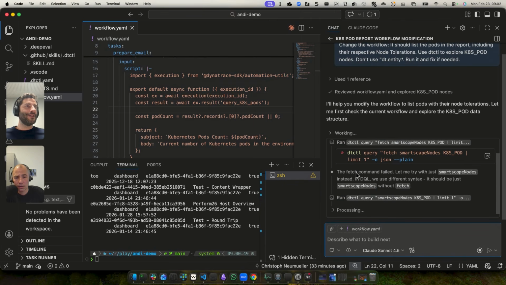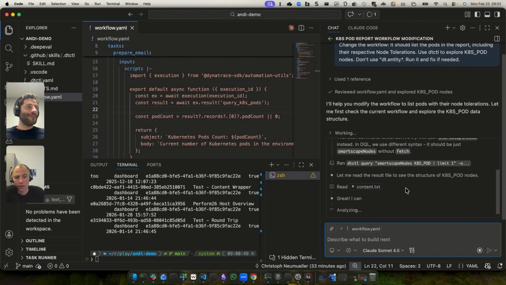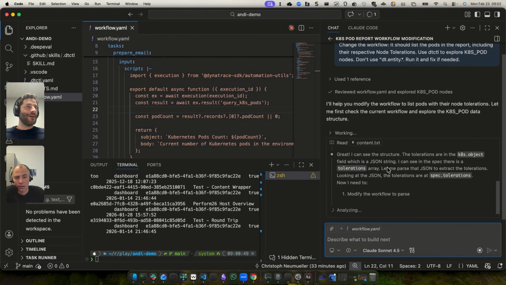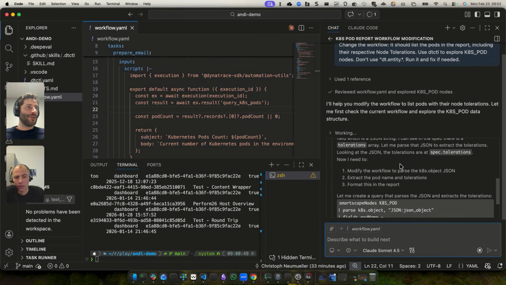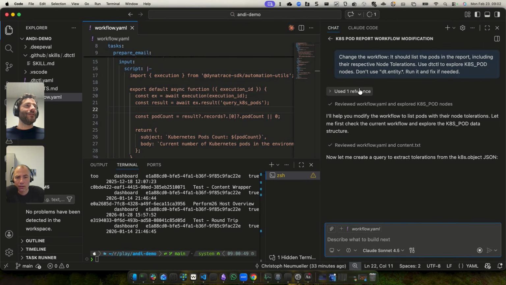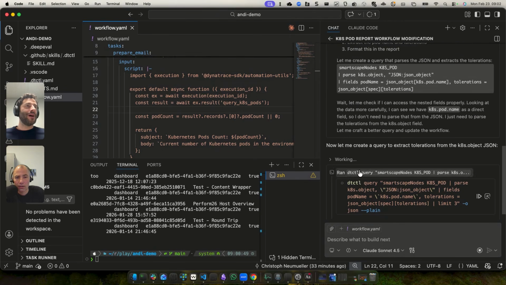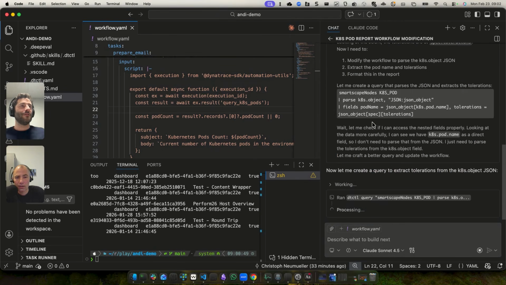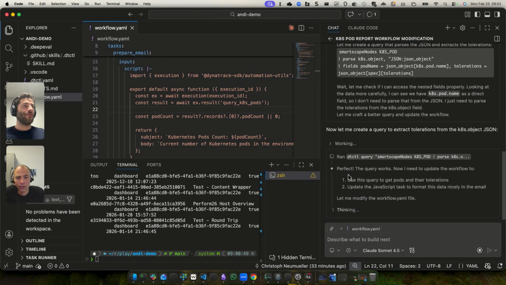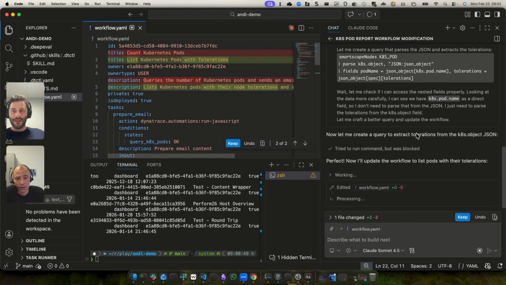Let's see. Now I can see the structure. So it had to try a couple of times, but now it figured it out. It now figures out the actual query about passing the node tolerations out. Perfect, the query works. So that's already useful to use dtctl for just running queries.